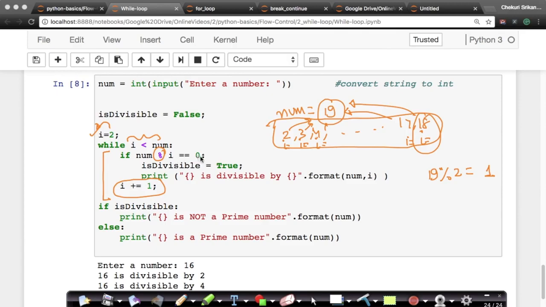If the remainder is 0, so for example, if my number is 18, 18 % 2 is 0, because 2 nines are exactly 18 and the remainder is 0. So you can think of it as a remainder operator, a numerical remainder, when you divide num with i. Now when that is 0, you know that your num is divisible by i, which means as soon as you see it, you change is_divisible to true and you print that the number is divisible by my i.